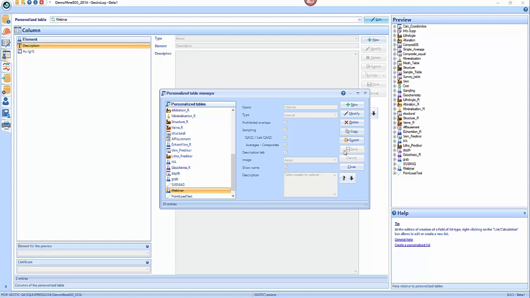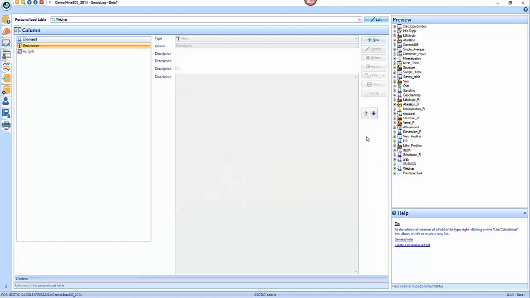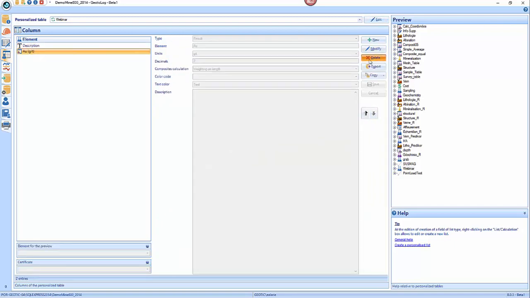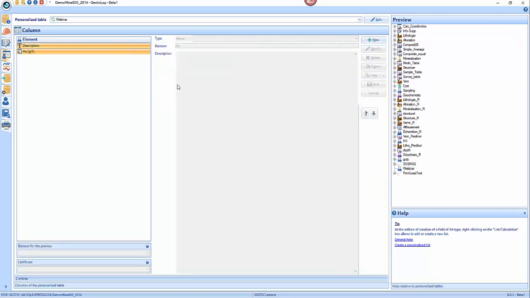It was not possible before, and a lot of people had problems with historical assays. They didn't know where to put them and so on. So now you can put them in a separate table if you want to. Once you have this, I'm just going to delete everything from this table first, just to show you how it works.